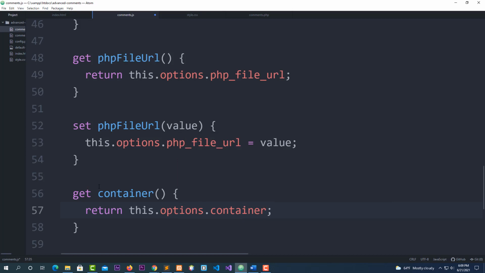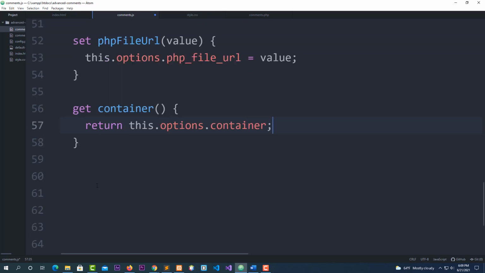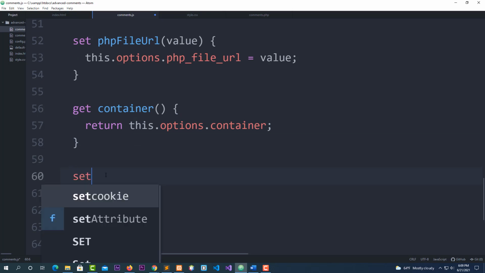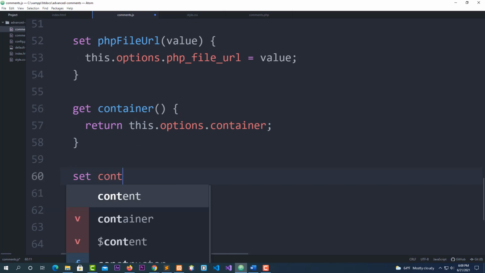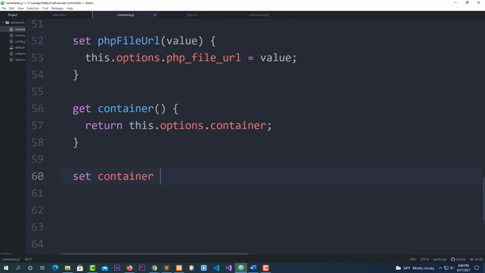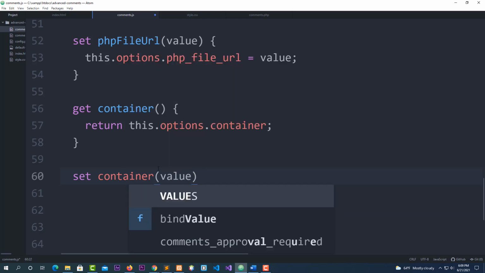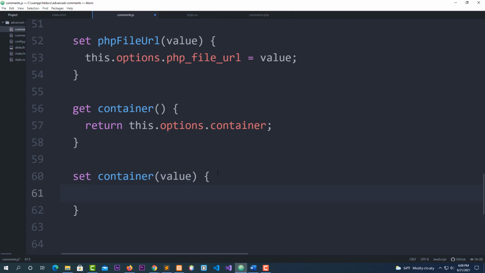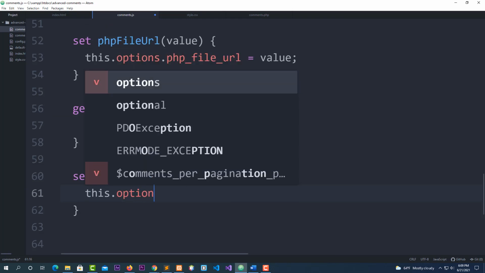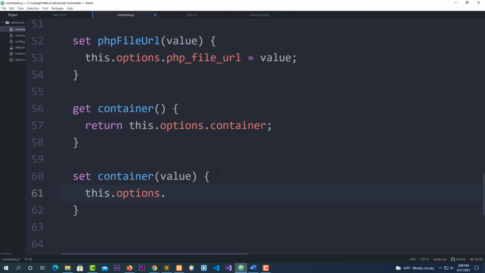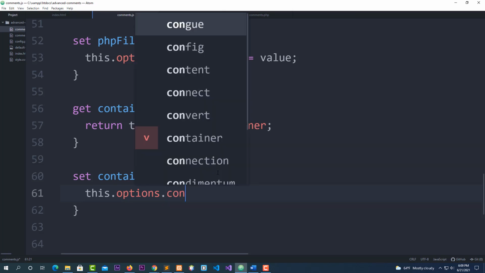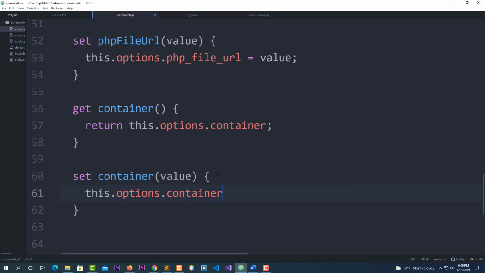Okay. So, and then I have to set it. Set container value and this dot option that container equal value.